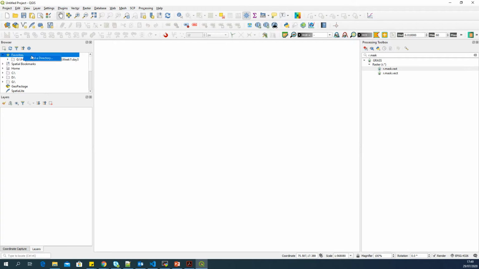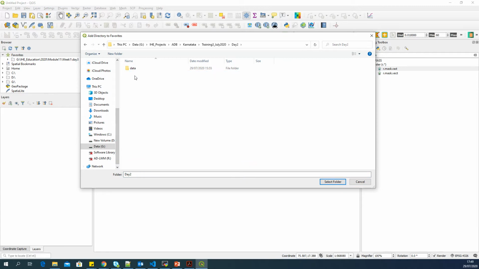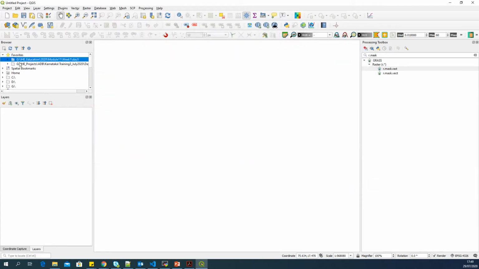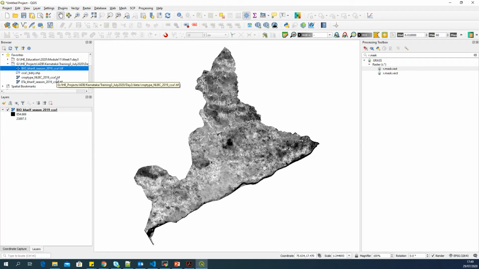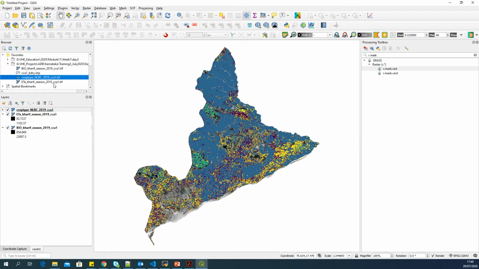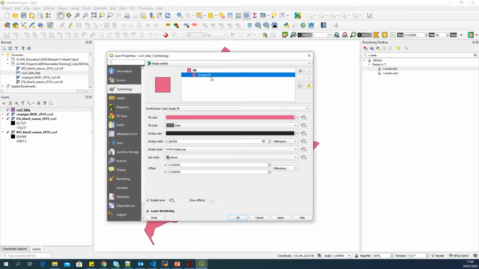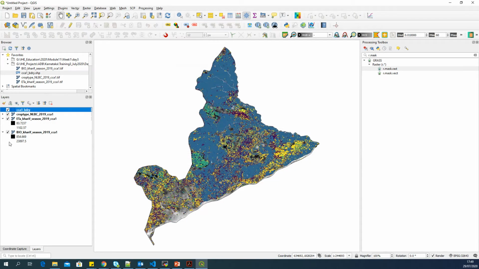First, I will add the data directory into the favorites so that I can access it easily. And you can see that these are the layers which I have already provided to you. So I'm going to add all of them. There is biomass, the actual evapotranspiration, crop type, and the CCA1 boundary. I will change the style of the boundary to a transparent fill to make it easy to view. This is a crop type map. This is actual evapotranspiration and biomass.